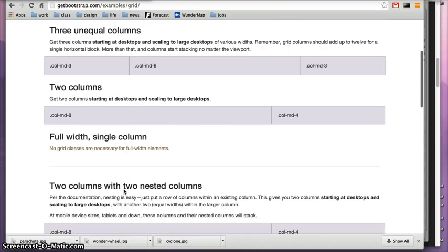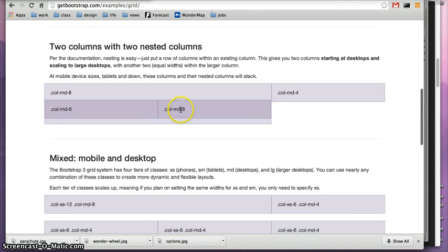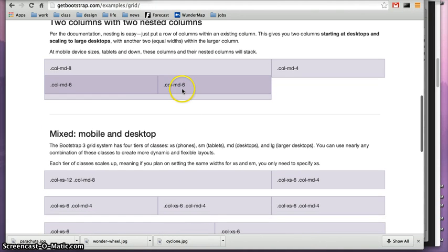If we scroll down here a bit, we have some examples of using nested columns. So we have 8 and 4 equals 12. And then within this 8 column piece, we have 2 6 columns. So this 8 column space becomes 12 at that nested level. So 6 plus 6 is 12. You can think of this 8 column space as split up into 12 individual units. It's a very convenient way to work.